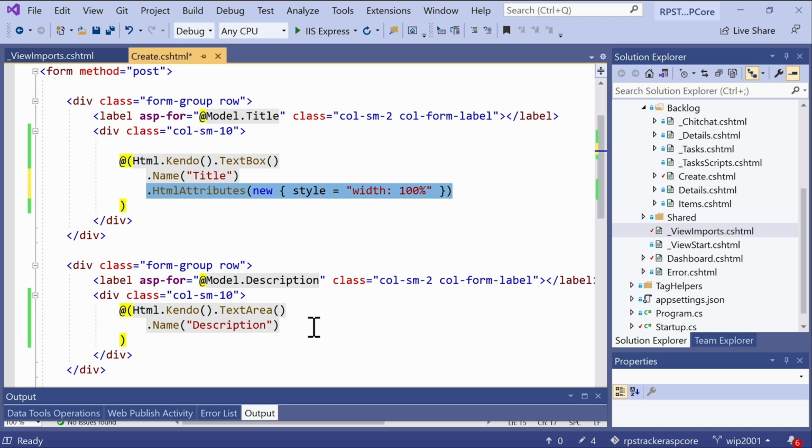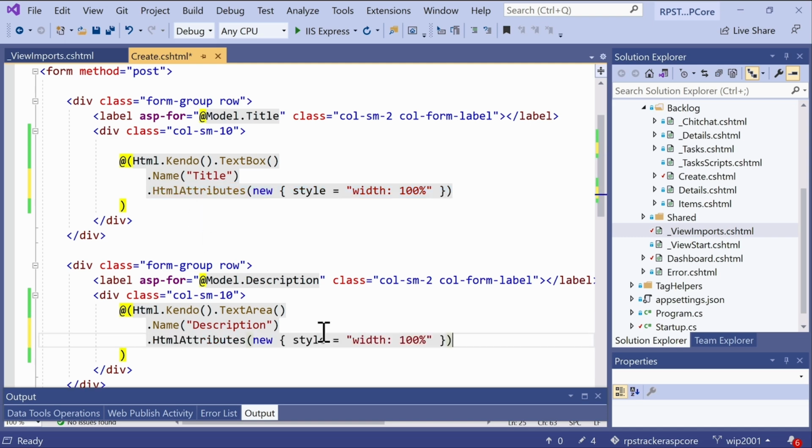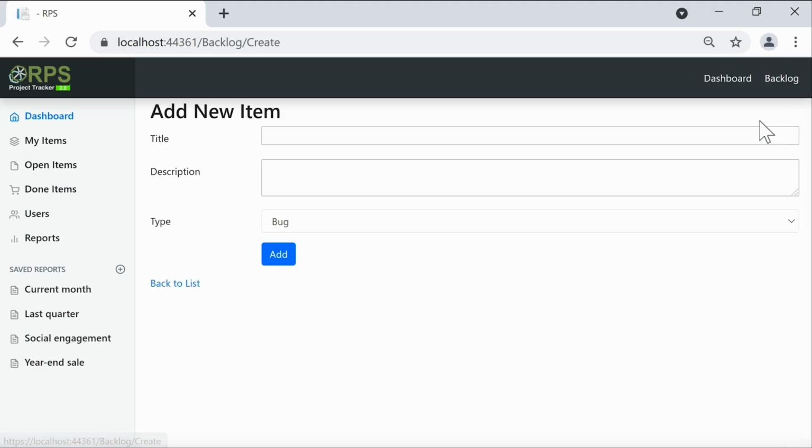I'm going to copy that HTML attributes and paste it on our text area as well. I can also add a height of 60 pixels just to get a little bit of variety in there. Now, what's important to note here is that you can add any HTML attributes into this object, and that'll end up being rendered when your document is rendered. Let's take a look. Let's go to the add form, and as you can see, our text box and text area stretch all the way across.